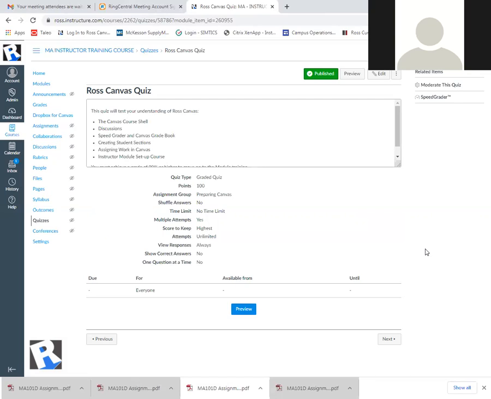By the way, for any of these graded quizzes, they have to get a 90% to move on. If they don't get a 90%, then they're going to have to go back into the section and read and take the quiz over again until they get that 90%.